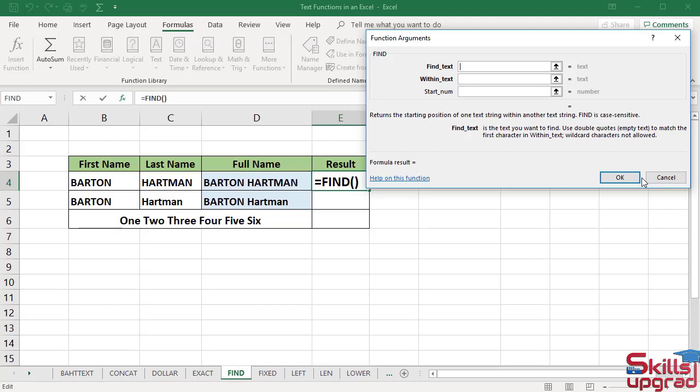The FIND function counts the text character in the text string. In the find_text argument, type the text you want to find in the text string. In the within_text argument, select the text string containing the text you want to find.